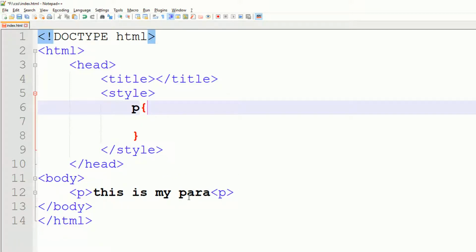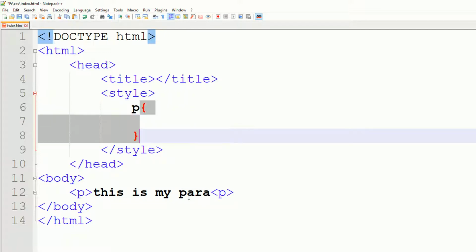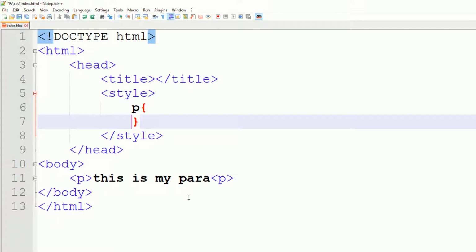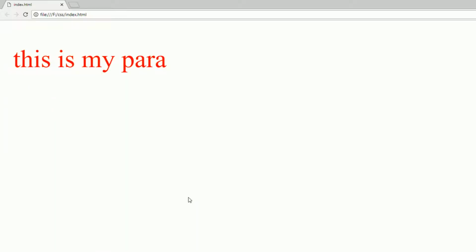You can also separate your braces like this, or you can add like this. It's totally dependent upon you. I'm saying color equals red. Okay, go to your page, refresh the page.